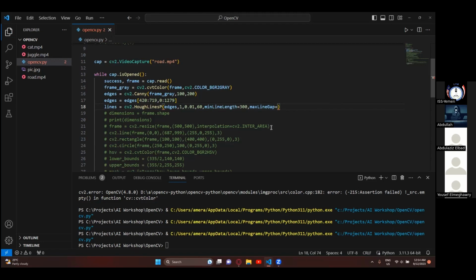Okay. And then for the max line gap, this is the max gap between 2 points to still be considered within the same line. And we want this to be close to 50 pixels. You can try reducing this and seeing the effect and increasing it. But for now, this should be fine.